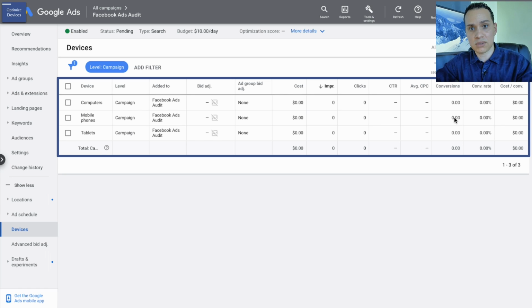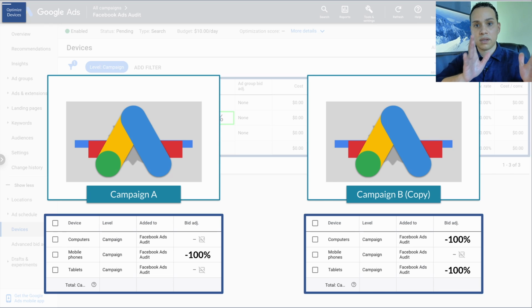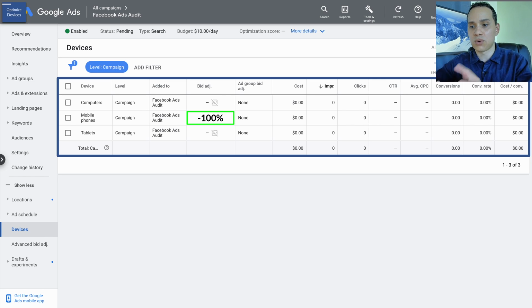And so in that particular instance, you have two options. Number one, you could just say minus 100% on mobile and forget it. Or number two, you could take this campaign, copy it, and say minus 100 on computers, minus 100 on tablets, and then in your original campaign, minus 100 on mobile, so that you make a new campaign and you're only bidding on mobile, and that way you can start to optimize your ads and the landing page or the pages that you're sending people to specifically on a mobile device.